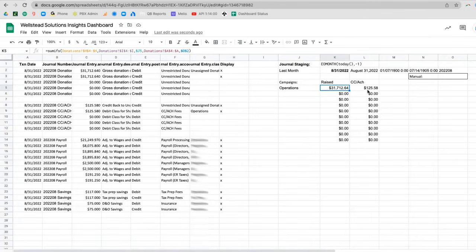So they raised $31,712. And with that, we're looking at $125.58 of credit card donations. So what I do in the books is I classify all donations into a class called unassigned donations. And so that's where all of the donations live during the month. At the end of the month, we run a journal where we move however much the gross donation.